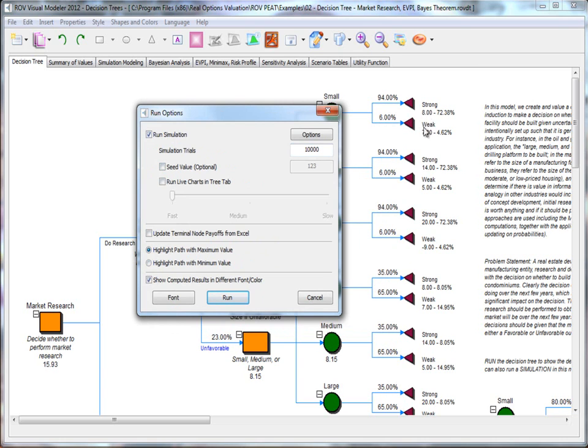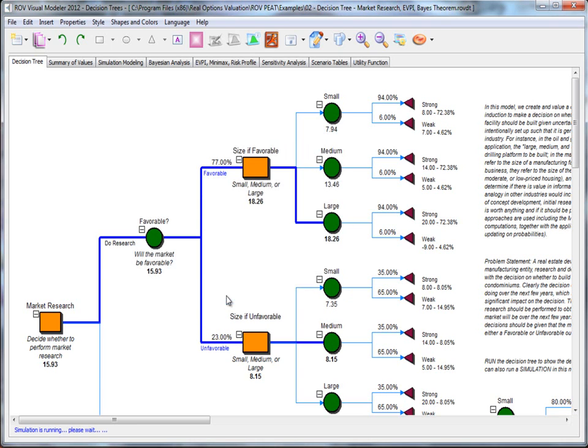So in this case, if these values are 8, 7, 14, let's say they are net present value or profits or benefits, clearly I want the maximum value. Now, if these are costs, then I would highlight the path with the minimum value. Or if they're risk, for example, I would choose the minimum value. So let's just say these are NPVs or benefits or value. We'll just make them maximum value. And we'll click run. At the bottom, it says simulation is running and 10,000 trials are done. So it's completed. And you would say that the best path in this case is to indeed do market research. And if market research comes back and tells you it's favorable, you should go with the large drill bit, the large condo, the large implementation.